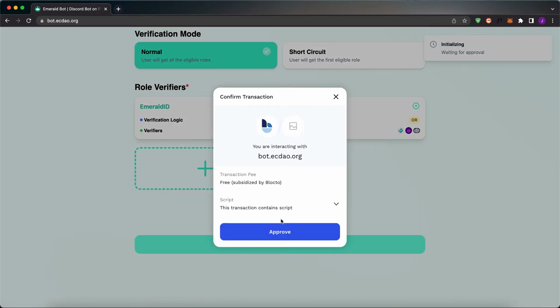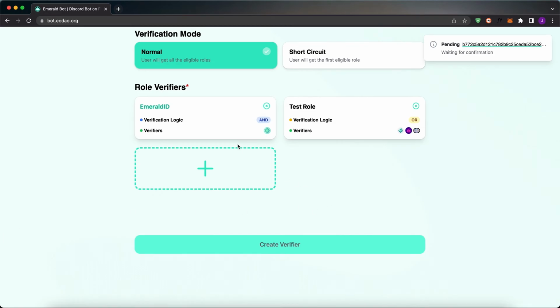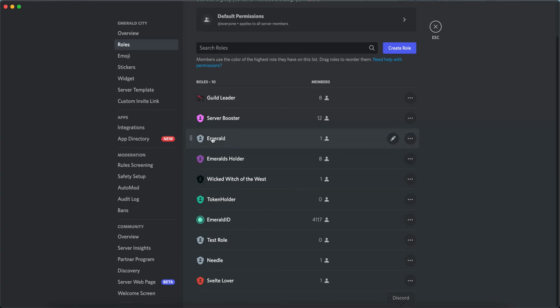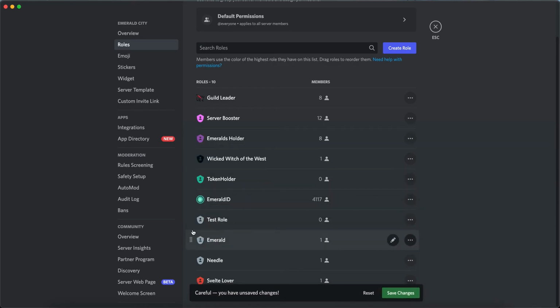Click approve. And while it's doing this approval, I just want to mention one quick thing. Inside your Discord server, it's crucial, or it's necessary actually, that the Emerald role is above all the roles you wanted to assign. So for example, if we were to put the Emerald role here, it wouldn't work because Emerald ID is above the Emerald role. So we have to drag the Emerald role all the way up to the top, okay?